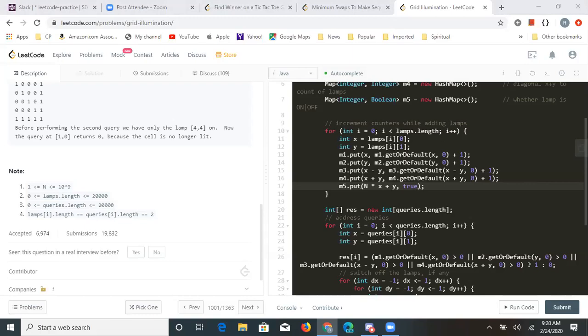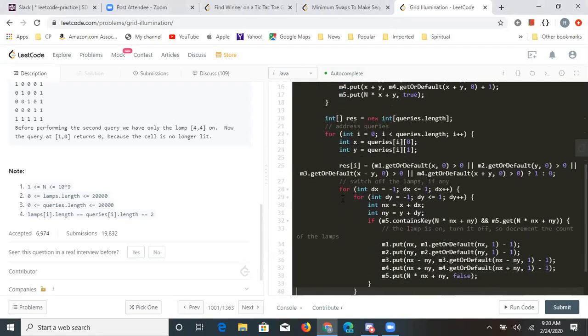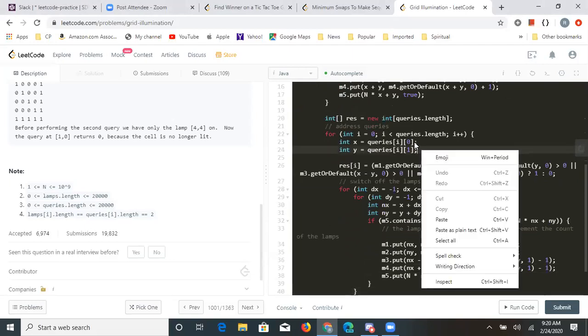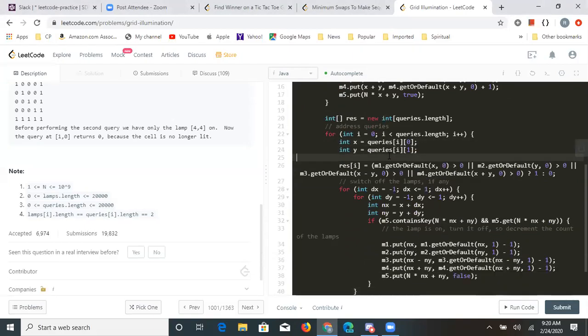Yeah, sure. So now let's go down. For each query, this is very straightforward. We get the XY coordinate for each query, and then we find whether there is a turned on light there or not. So you can check all the maps, and if there was a lamp which was turned on, then you say okay, there was a light, then return 1. Otherwise we return 0.